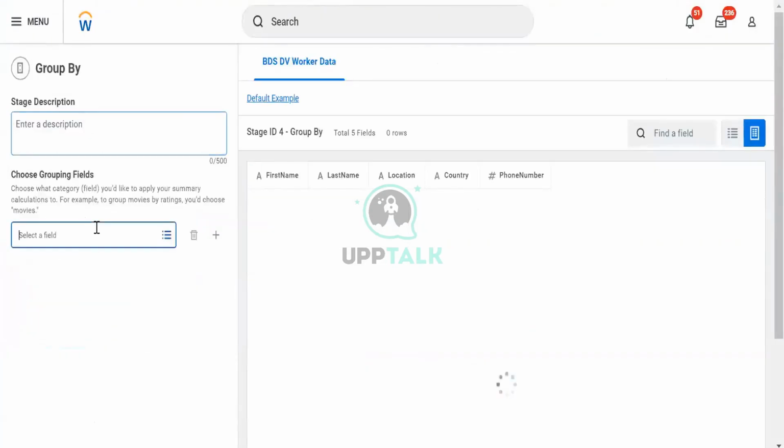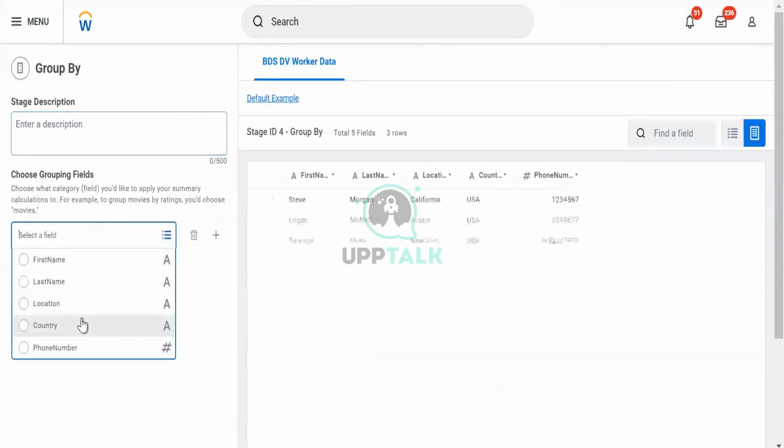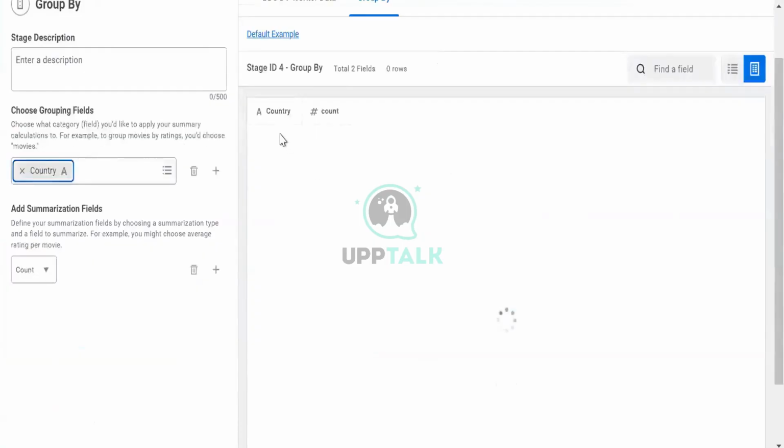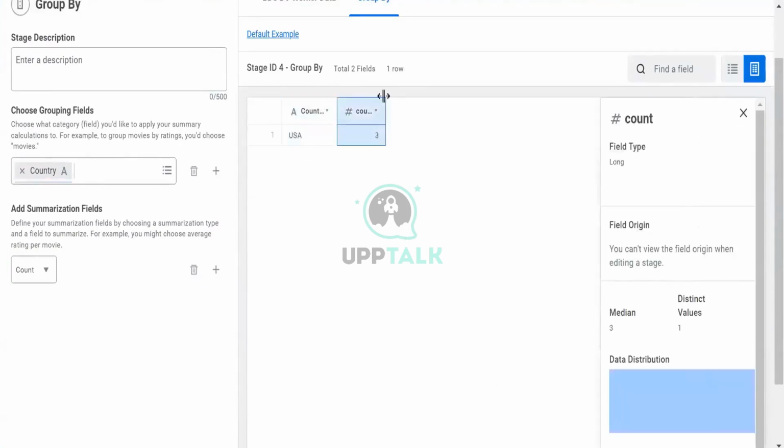In group by, I will choose how we want to group it. Group by country and the count of the people. Here you can see it is summarizing the data. I won't get the details over here. The country is there and the count is 3. You can see that I am not getting 3 rows for each one. I just group the data based upon the country and I'm getting the total number of records for that country.